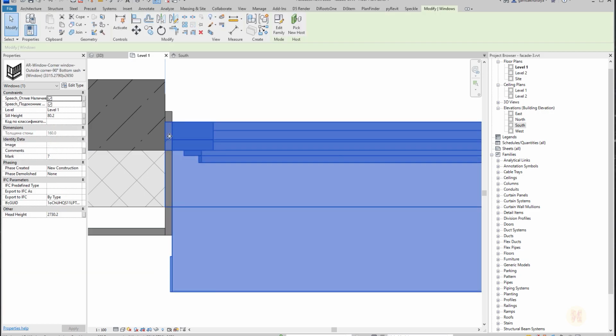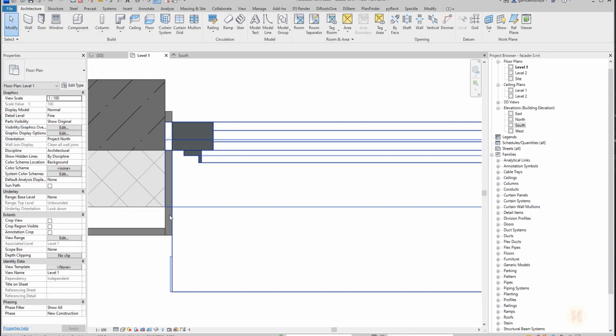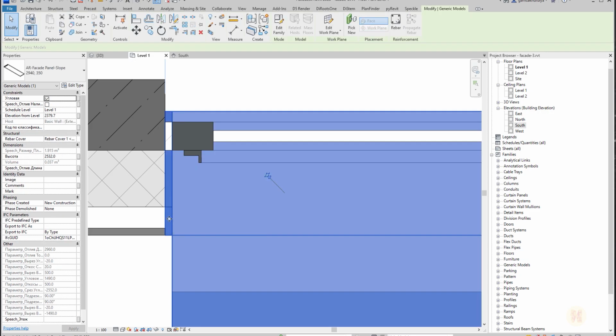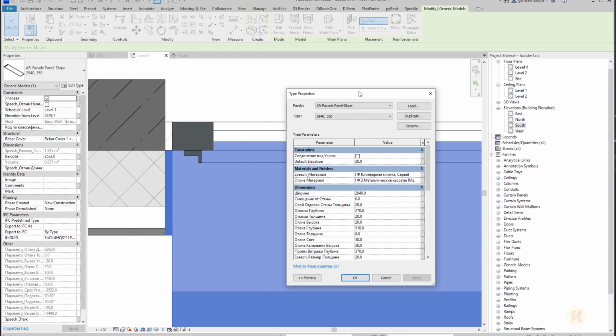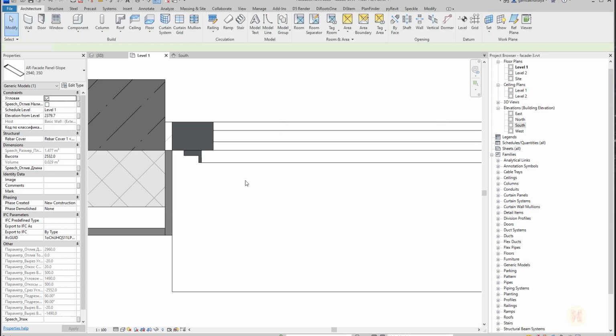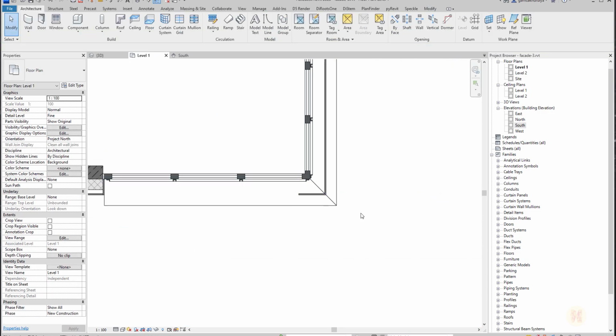And again, as you can see, it's going too deeply inside. We should just change this thing. Where is that? Edit. And it was 350. I think we did 270. Let me check it. Yeah, it's 270. And that's it. We did it. Left side.